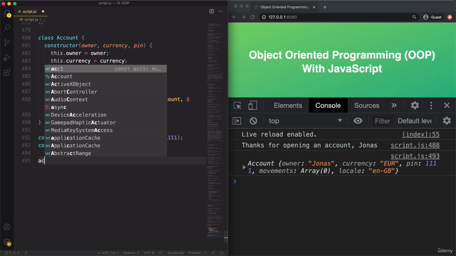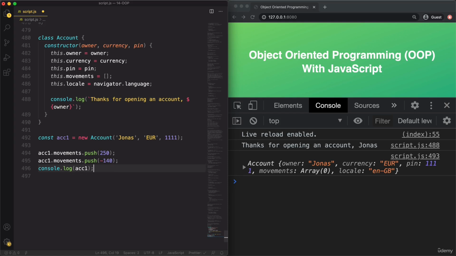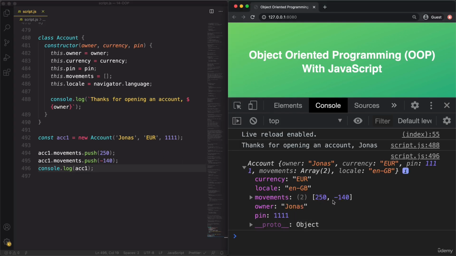Well, we could simply now go ahead and do this. So we can take account1.movements, and then if we wanted to do a deposit, we could push a value into this, let's say 250. And then when we wanted to withdraw something, we would simply push a negative value. And so if we then take a look at our account here, then of course we would see these movements right here in our array. However, it's not a good idea at all to do this.